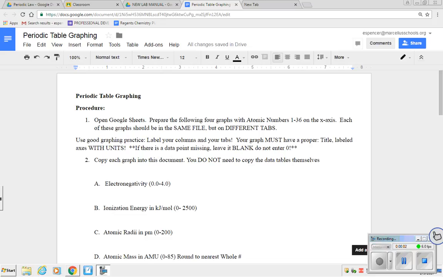This is a quick how-to on the periodic graphing lab. You'll open the periodic graphing lab, obviously through Classroom, just like normal. You also are going to need to open a Google Sheet.